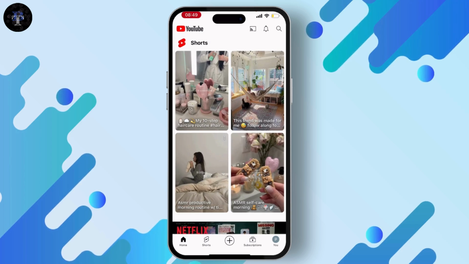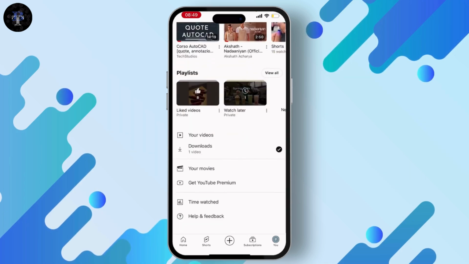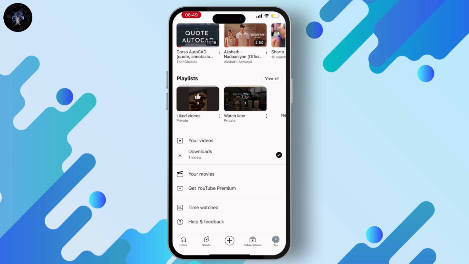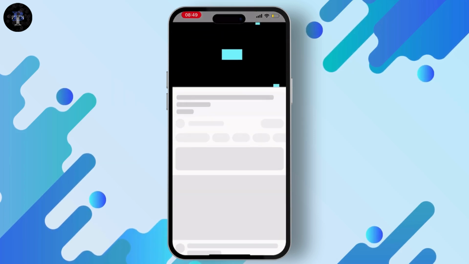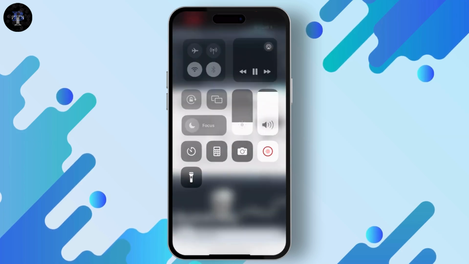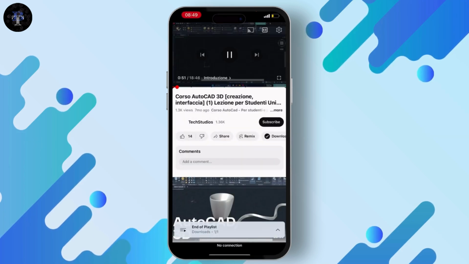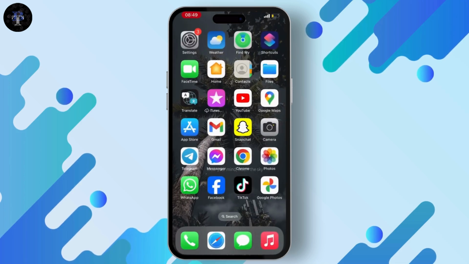corner of your screen. Once you go there, you will see this page. From here, if you scroll down a little bit, you'll see an option of downloads. Simply hit on that. Now if you turn off your Wi-Fi as well, then you can easily view these downloaded videos. So in this way, you can easily find downloaded videos on your iPhone.